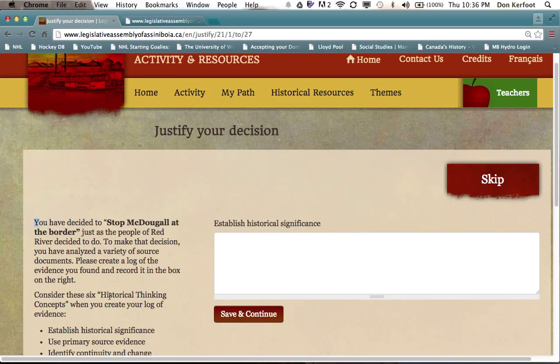The game prompts me. You have decided to stop McDougall at the border, just as the people of the Red River decided to do. To make that decision, you have analyzed a variety of source documents. Please create a log of the evidence you found and record it in the box on the right.